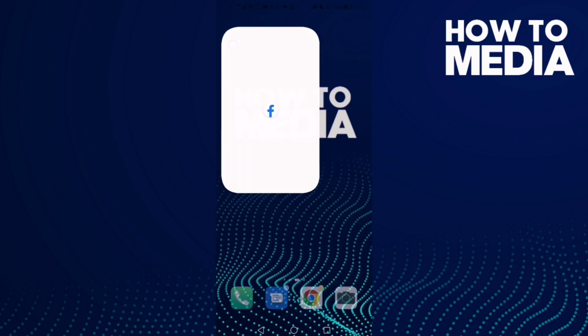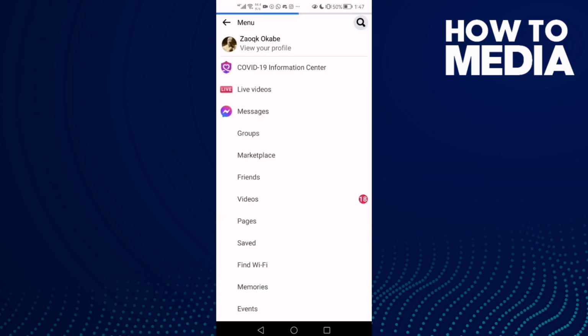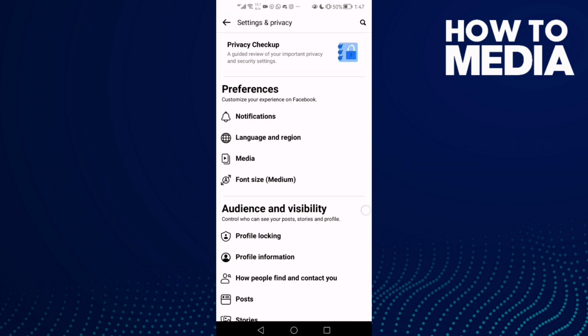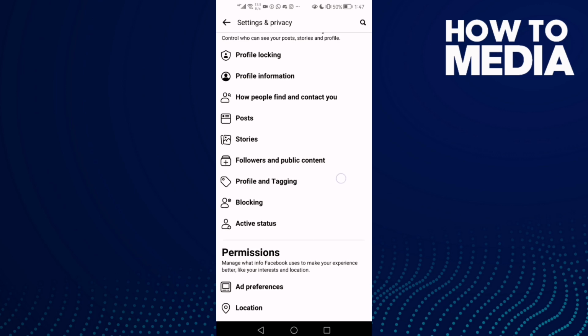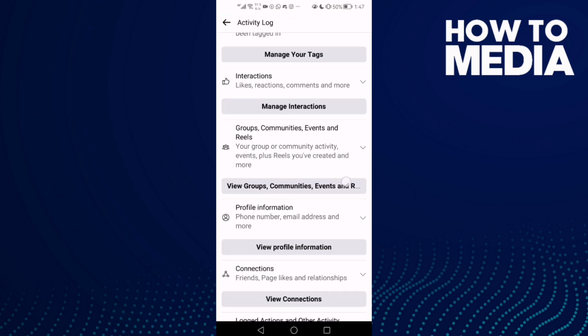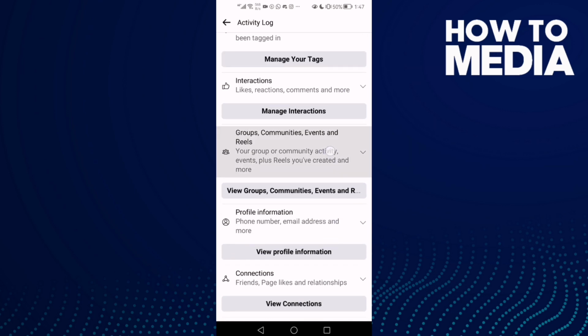First thing, go to Facebook Lite. Here you will find these three lines in the top corner. Click on it and then just go down until you find settings. And here you will find activity log. Click on it and then just click profile, groups, communities, events and reels.